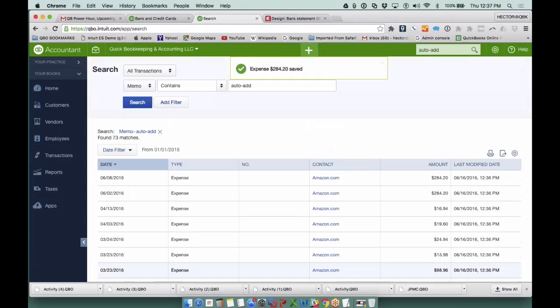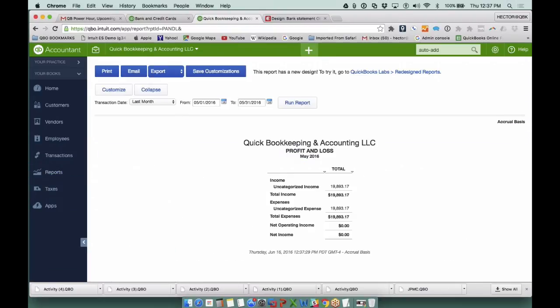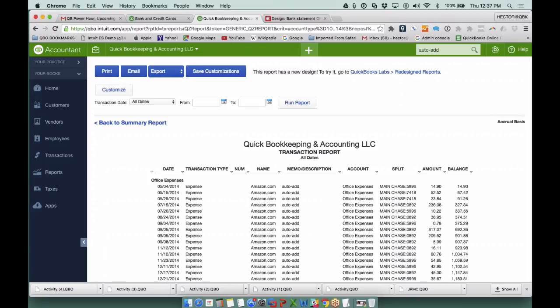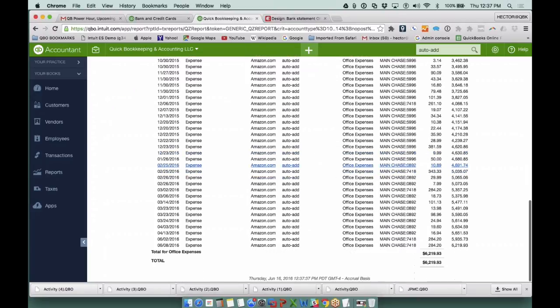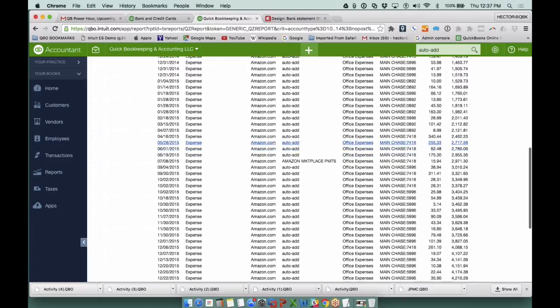Again, we're thinking of bank feeds in an advanced way. I'm trying to get you thinking about all the consequences of everything that you do. So when I go back into reports, into profit and loss, go into all dates, click on run, and then click on my office expenses, now I'm going to see everything that was auto added, and also what was not auto added. You can see what was not auto added because it brought into the text box the original text. So I think it would be nice to be able to see both, or for the search to retain some sort of auto add tag.